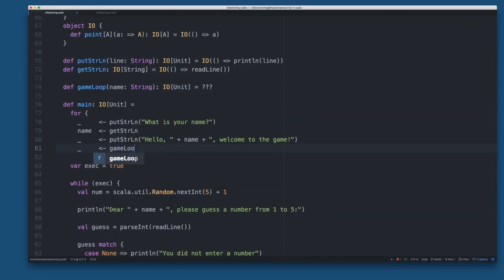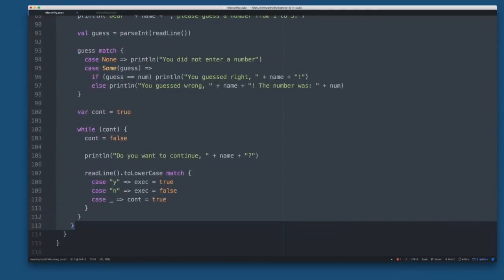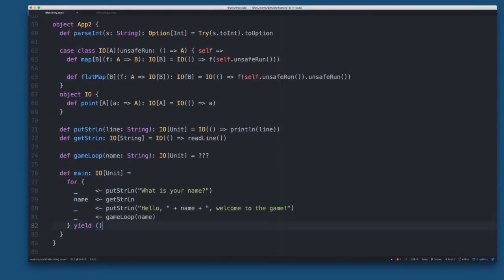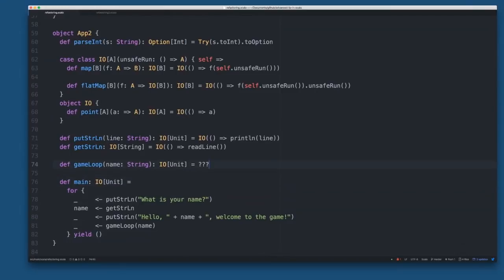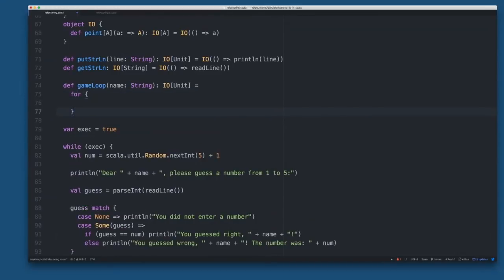We're just going to say, okay, we're going to do the game loop here with the name, and then we're going to yield unit. And then here we're going to take all this stuff. So we've got to recreate this machinery here inside our game loop. And we're going to, again, use a for comprehension here so we can take advantage of that sugar for map and flatMap. And then what we're going to do here is execute one time. I don't need any explicit loop here. Later on, I'll decide whether or not to call game loop again or to exit from the loop by not recursing.